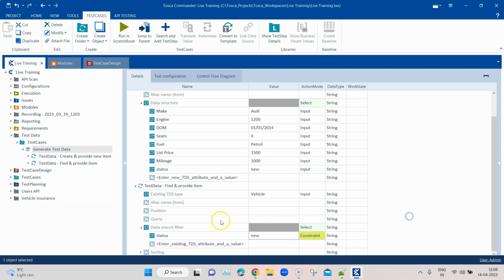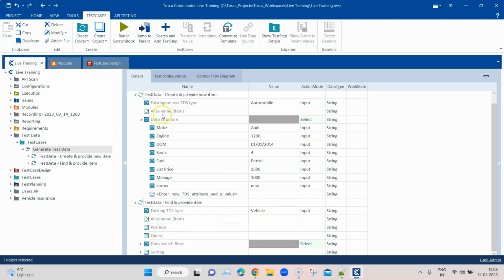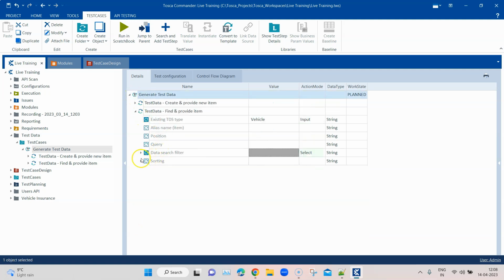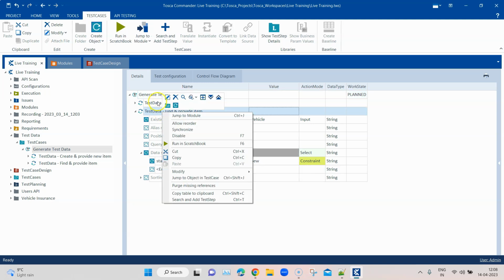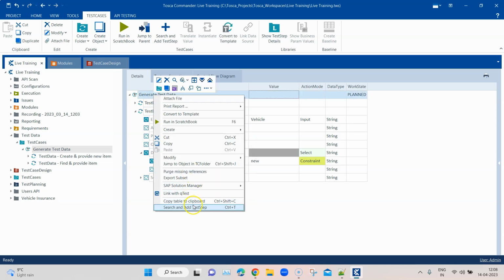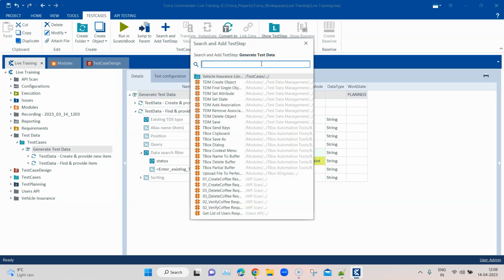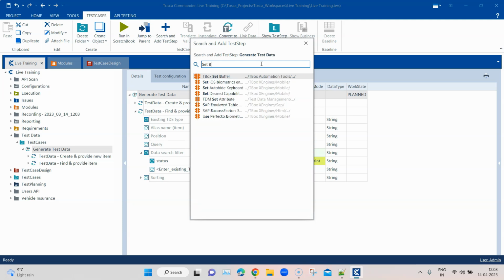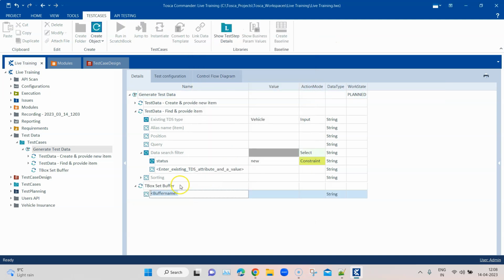Now it won't be doing much here, because we are just filtering out the data, so we would not be able to visualize what is happening. But what we can do is use something called a Tosca buffer. So I'll be using set buffer. This is the TBox Set Buffer.